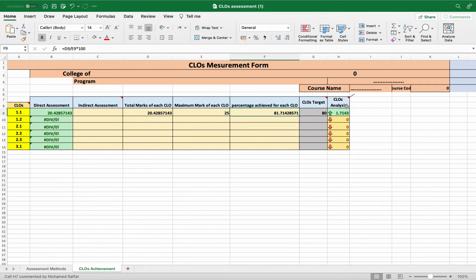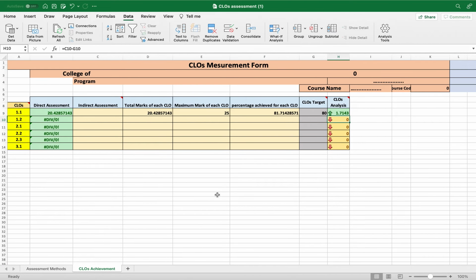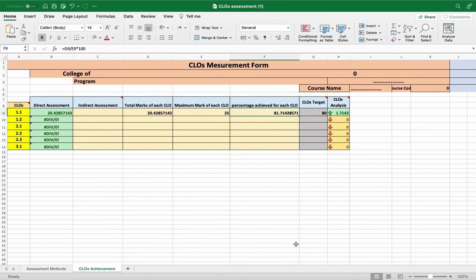And there is an indication of whether the target is achieved. Please note that the CLO's target should be no less than 80. However, it might be difficult for the average of all students achieving 1.1 to be 80 or more. So if students got between 70 and 80, it's good to have an improvement plan for this CLO. However, if it's less than 70, please make sure that you state and put an action plan for improving the achievement of this CLO.